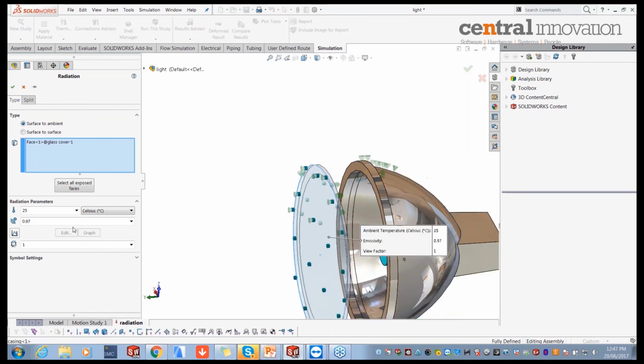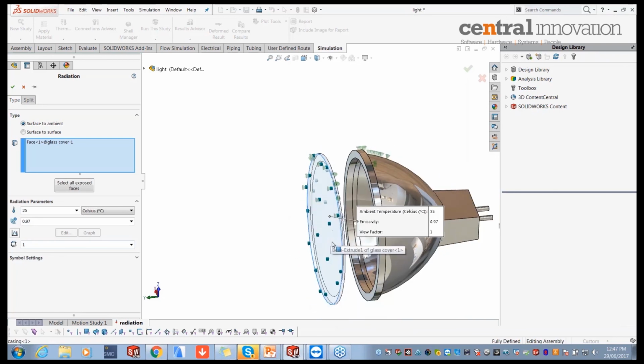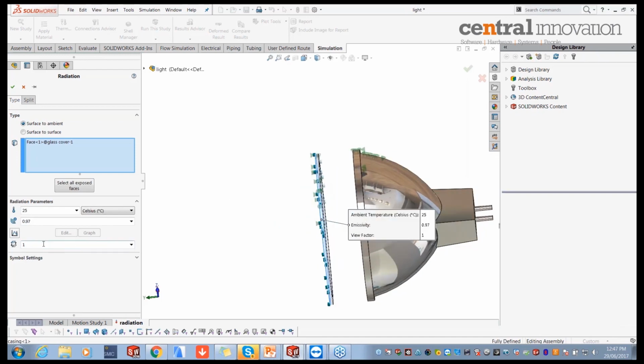And here, one more thing you have to specify is the ambient temperature, the surrounding temperature, and the view factor. View factor takes into account the possible obstructions present in front of your surface. For example, if this glass surface had a few more objects right in front of it, some walls or any other electronic components which obstruct the path of radiation, then I have to use a value somewhere between 0 and 1. But if it's completely open to the surrounding, I could use a value of 1.